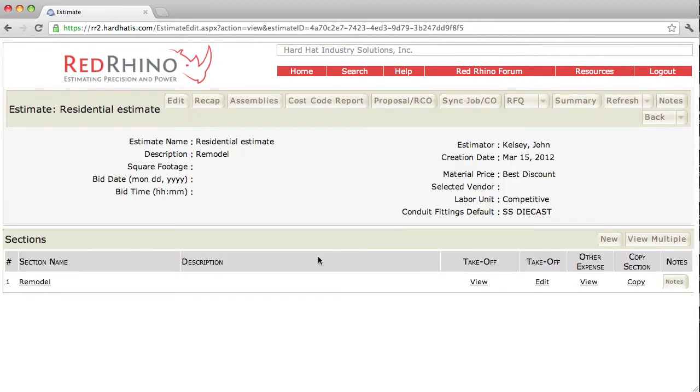There it saves. And now it's time to edit the takeoff to start inputting materials. So here's how it works with an estimate. You do a detailed material takeoff. You go into Red Rhino, you input the materials. And I'm going to show you how to input those materials right now.